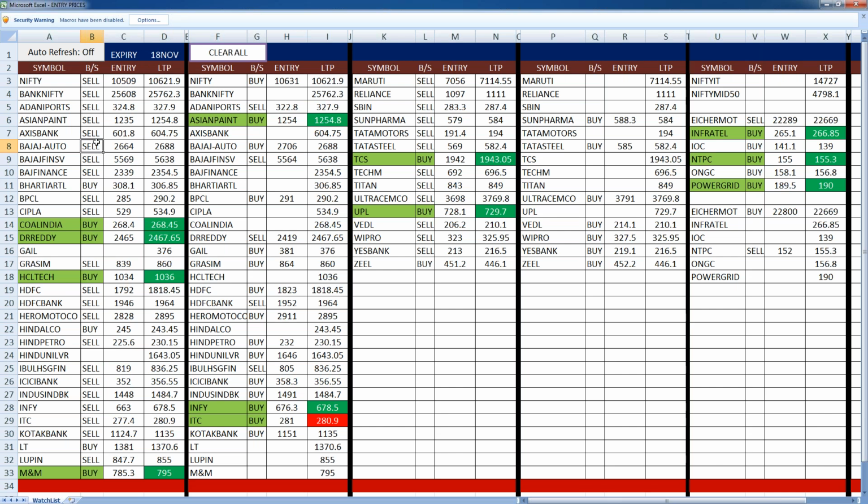We have a sell in the first column, and in the second column we have a buy. So it means that on a short-term basis it's a sell call, but on a long-term basis it's a buy call. So you might get a sell initially, and it might reach its targets, and after reaching its targets it might rise again, and then you might get a buy call. So you'll be getting multiple calls. That is what I mean.